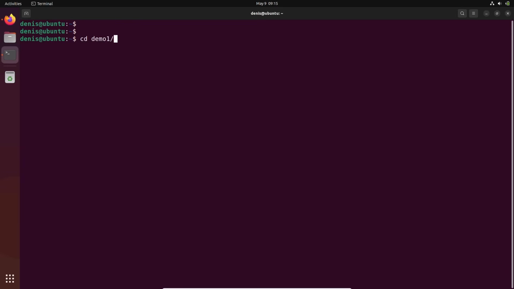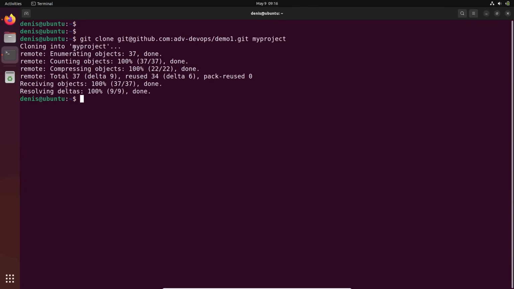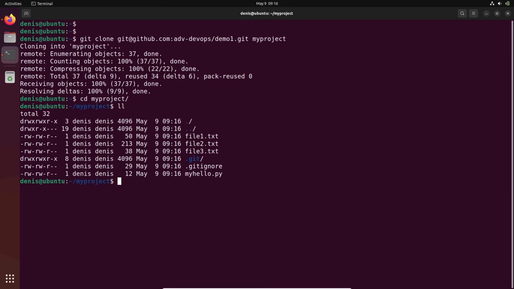If you want to clone it to a different folder, not demo1, which is the name of the repository, just add a space and the name of the folder, let's say my project. So I'm cloning this remote repository into my local computer, into this folder. You see, cloning into my project. Let's go to my project, cd my project, and here we go. Here we have all the files, and we can start working. By the way, git remote -v, it's already configured. You see, automatically everything is ready for you.